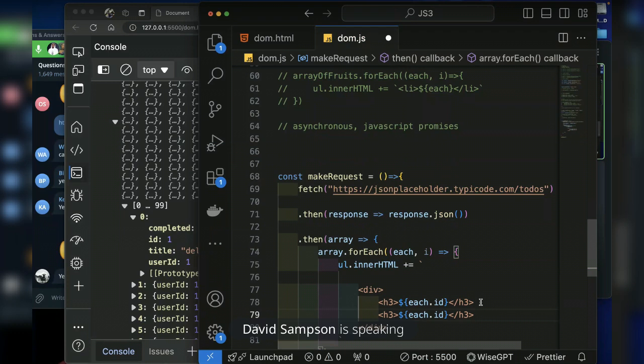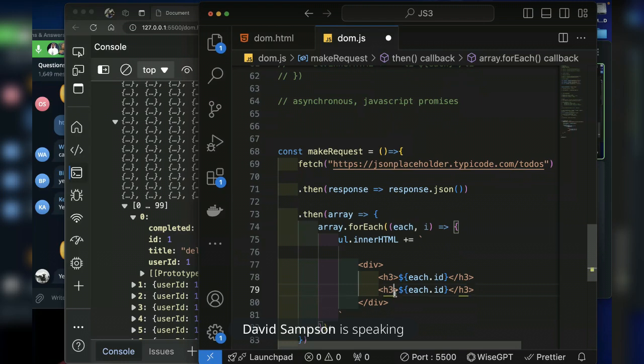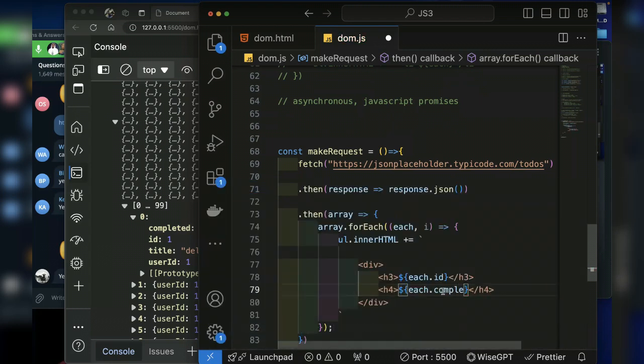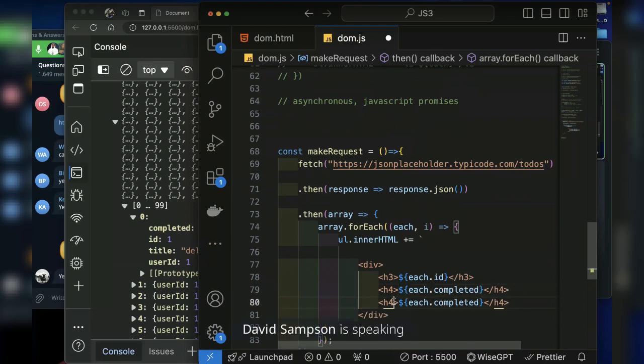Next one will be, let me go for H4. Let me use H4 here. H4, I want to display the completed. Then the last one will be paragraph. I'll use a P tag here and display the title here. So this should work.